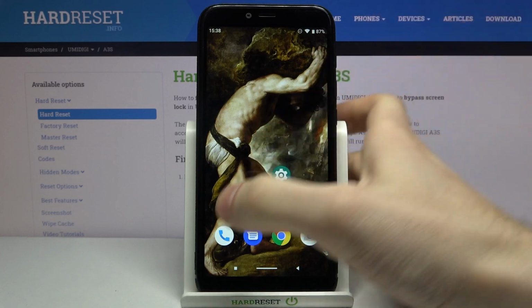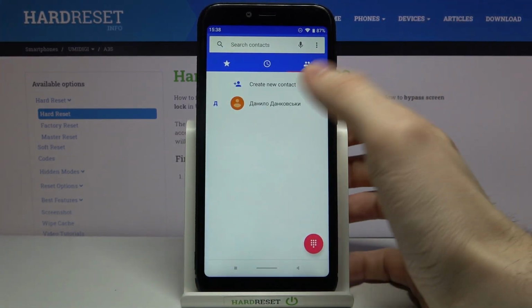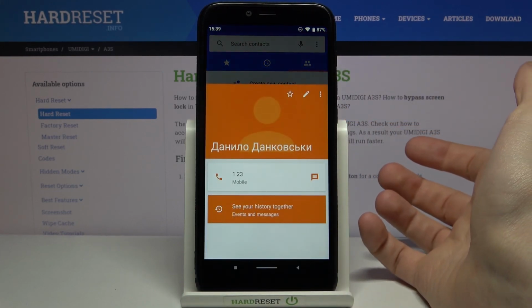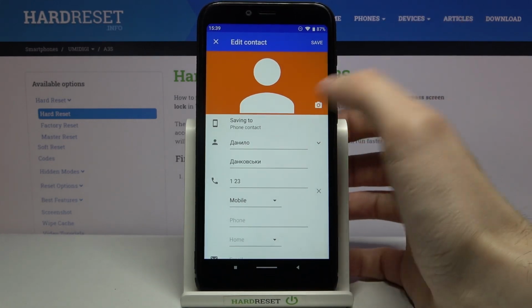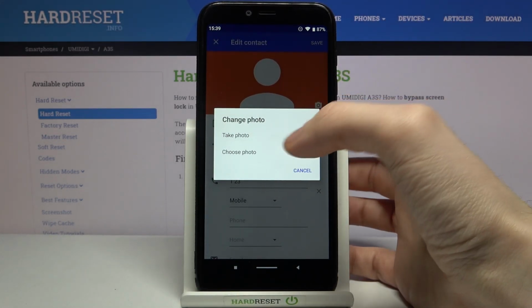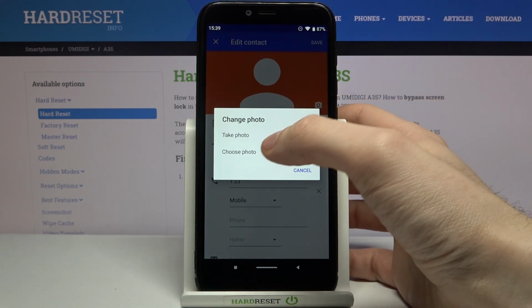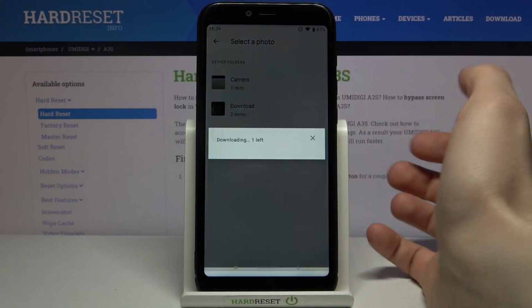So first of all, you have to open your phone application, then you have to go to the contacts, then select contact which you want to add a photo, then tap on the pencil icon to edit this contact, then tap on the camera icon to change its photo. Then you have an option to take a photo, to select photo from gallery. Then you have to select your photo.